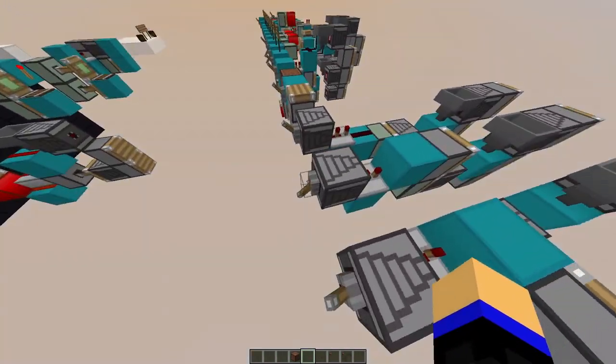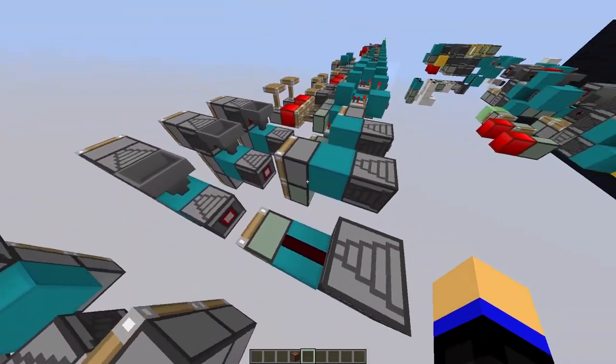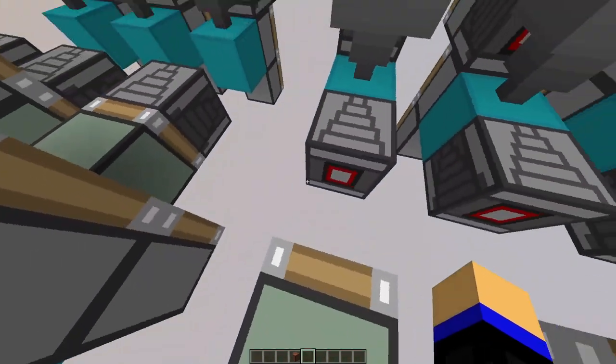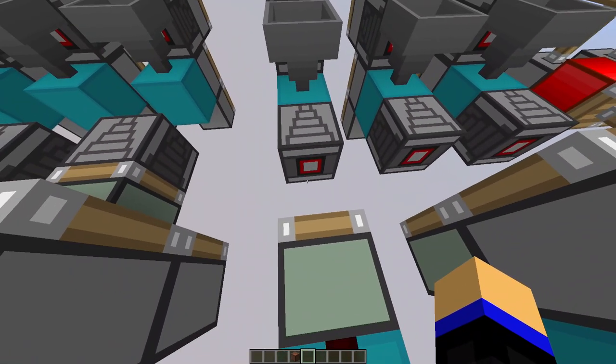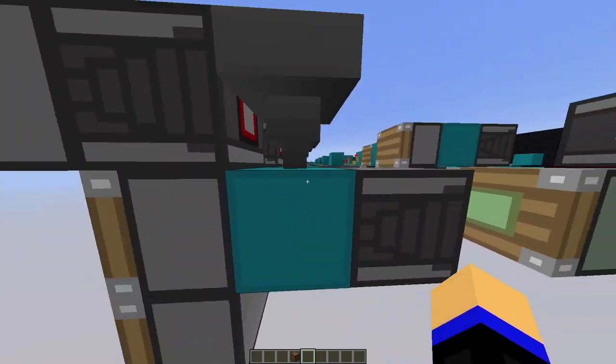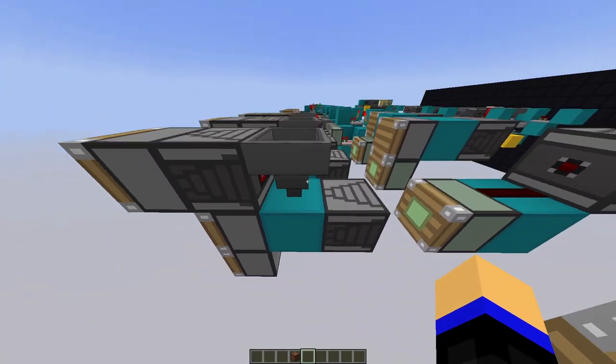Now, we also have the same setup in here, except this one is a one tick to a piston with an observer, like so. And on the retraction of the observer, it actually gives a zero tick to this block again. So the same thing happens.